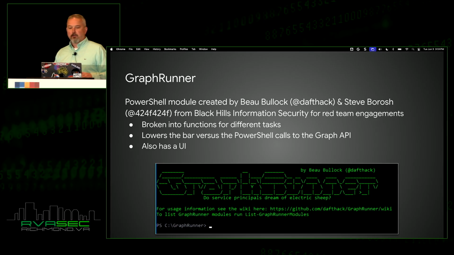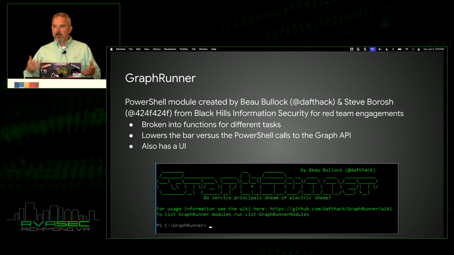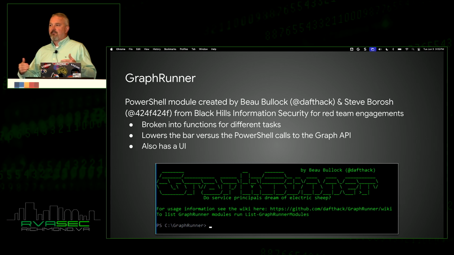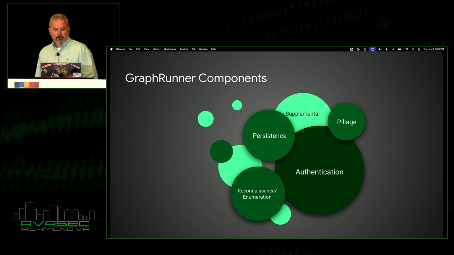So they really lowered the bar, rather than having to build my own PowerShell calls, to utilize this to get to the Graph API. And they actually lowered it even a step farther to build a UI into it as well. Okay, the UI isn't all that, but it's a nice little thing. And so again, if I've lowered the bar for the adversary to get in there, I also have to be a little bit sharper from the defensive perspective to understand what's actually in here. So that's where these two pieces came together and started looking at GraphRunner.